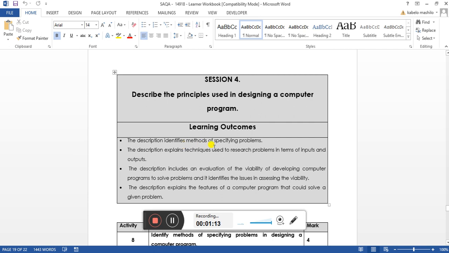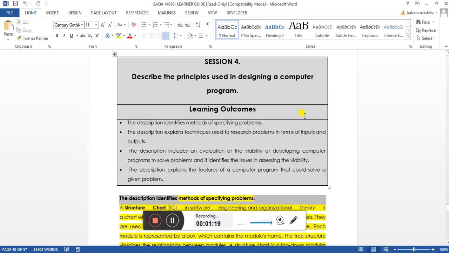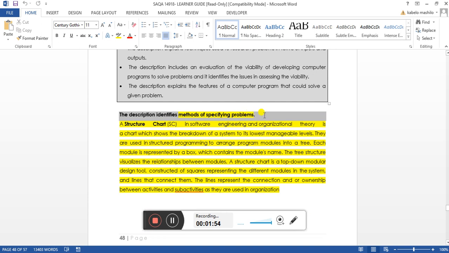So let's quickly go to our learner guide, session 4. Our learning outcomes: you need to describe the methods of specifying problems. You need to identify methods of specifying problems, and then you need to explain the techniques used to research problems in terms of input and output. And you need to do an evaluation of the viability of developing computer programs to solve problems and identify the issues in assessing the viability. And then you need to explain the features of a computer program that could solve a given problem. So, methods of specifying problems.